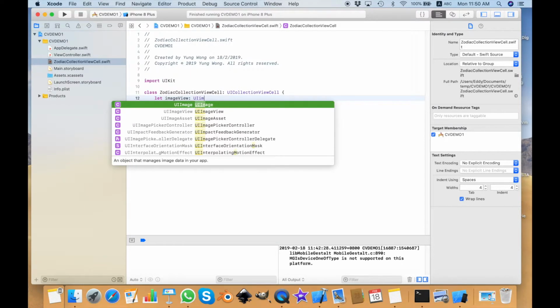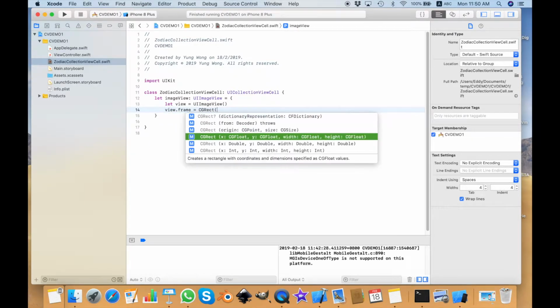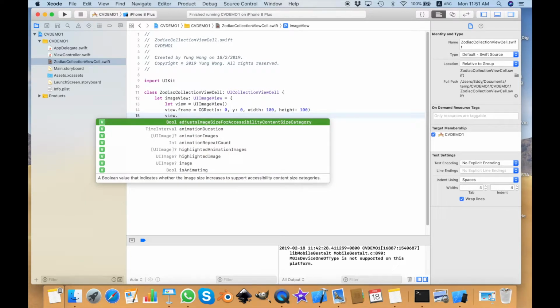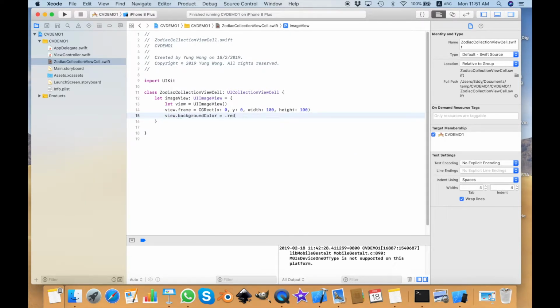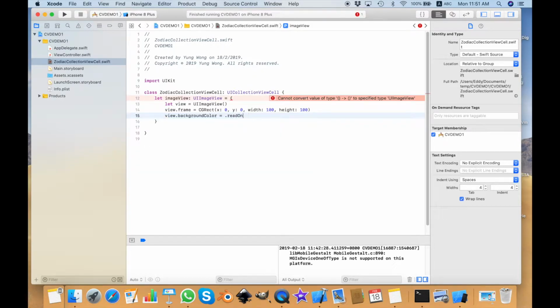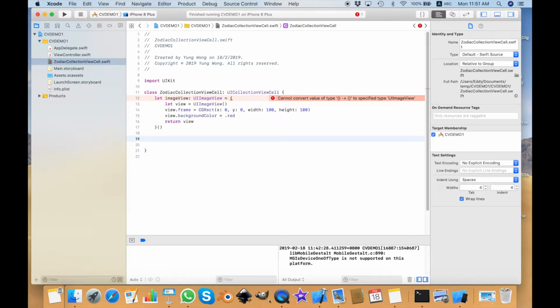So it's a UIImageView: let view equal UIImageView, and then view.frame equal CGRect. This one will be 100 by 100, and then view.backgroundColor equal .red. So at least I know the cell is there. In case you cannot call the image, at least I know the cell is ready for the image to be put in. So that's why I put this here, and then I just need to return that view. Since it's a closure, I need to put a bracket there.